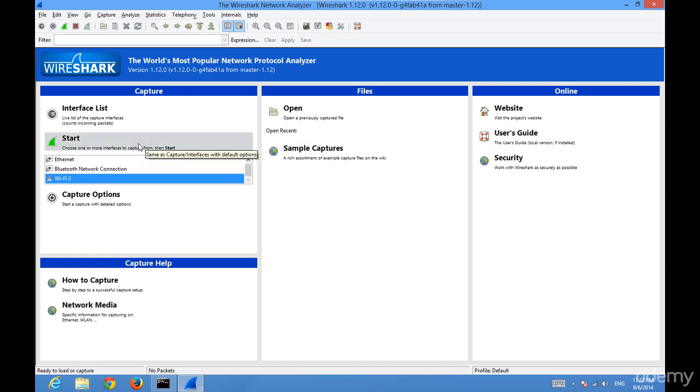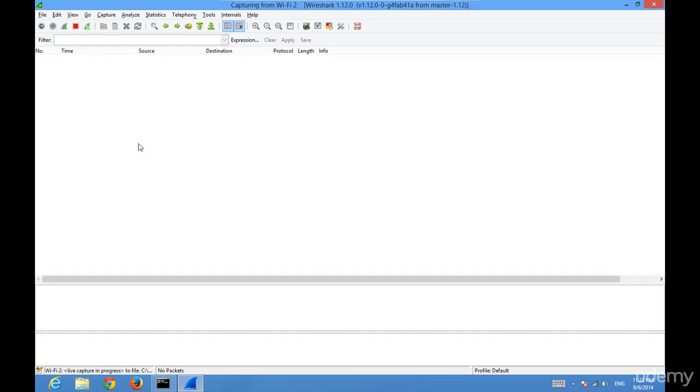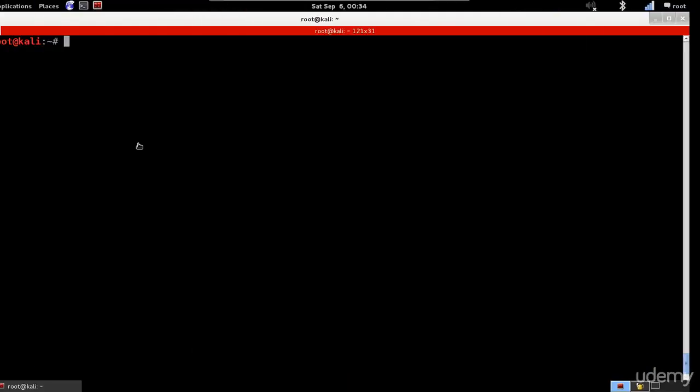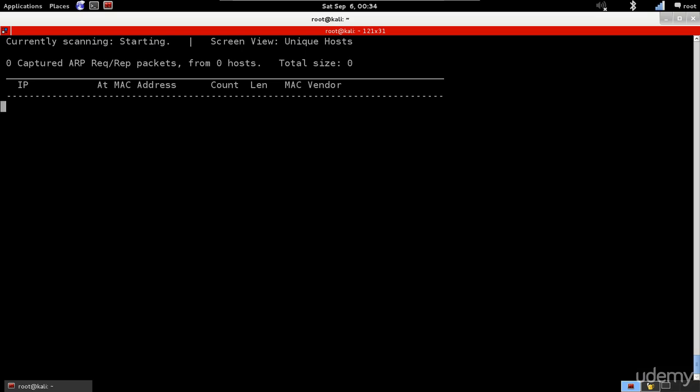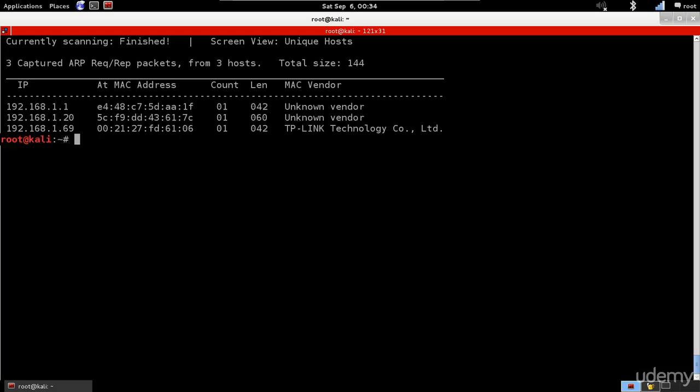So we're going to start sniffing on our Wi-Fi card, and I'm not going to do an ARP poisoning now. I'm just going to run NetDiscover. Just like we ran it before, we're going to choose our wireless card, and then I'm going to put my range over 24, and that's it. It's finished. It discovered everything.